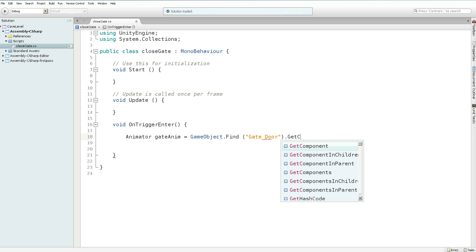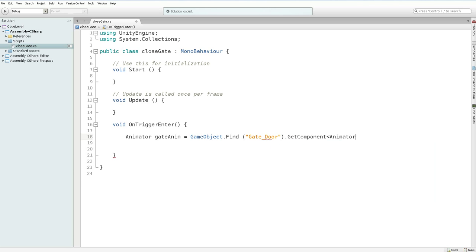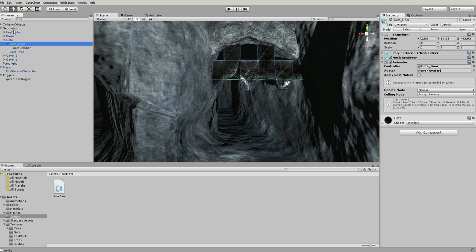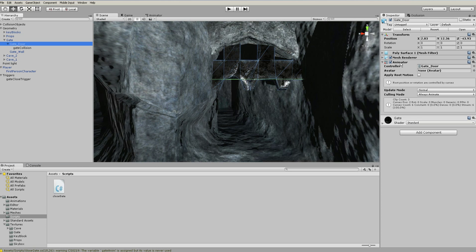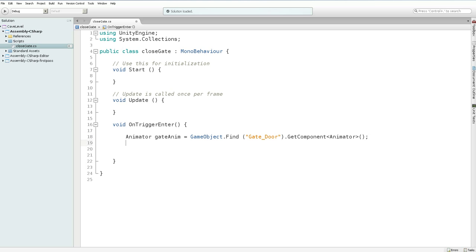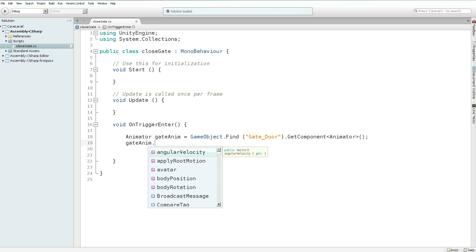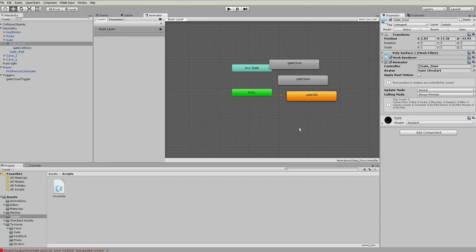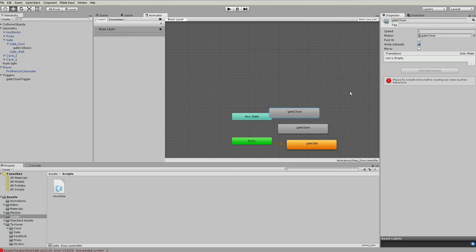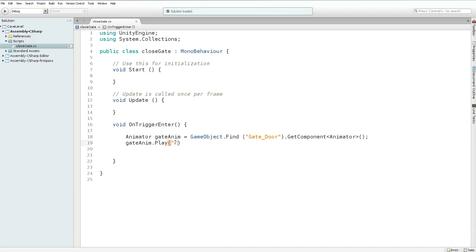And then I'm gonna get the component animator, like that. So it finds the game object in the game called gate door, and then it gets the component animator, this one. Now I can say something like gate anim dot play, but then you have to state what kind of state you want to play. So I go to my animator again, I want the state gate close to play. So I'm gonna go there, and I'm gonna type gate close.